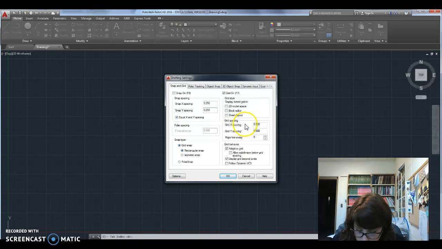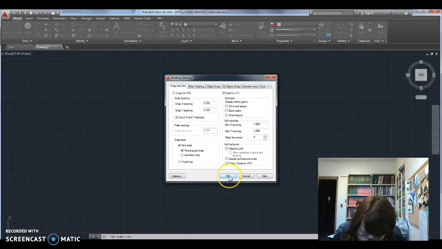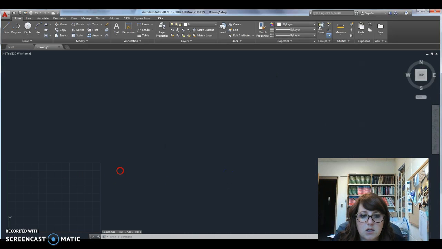This is correct. You want your grid spacing to be 1.000, and that should change. You want your grid setting to also be major line every 4. It's important that you also unclick those 2 boxes. Then you press OK. Your grid should have gotten significantly smaller.